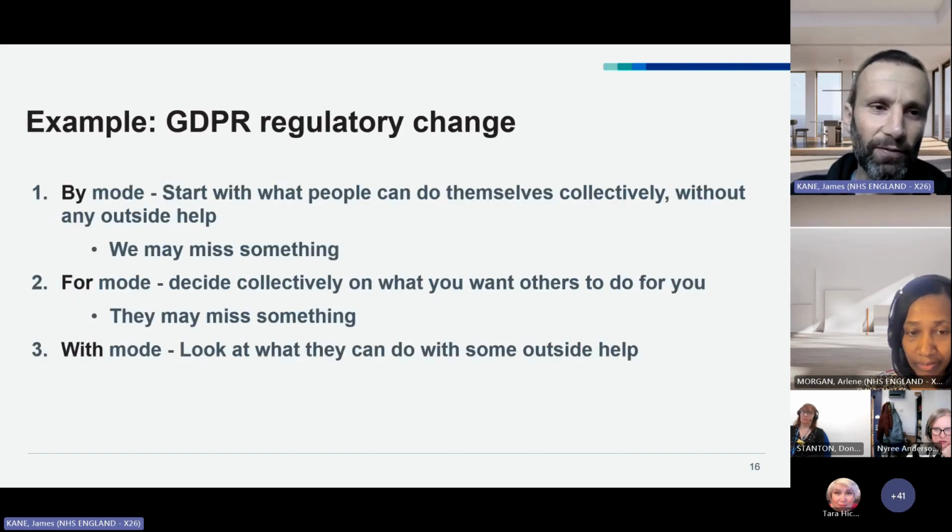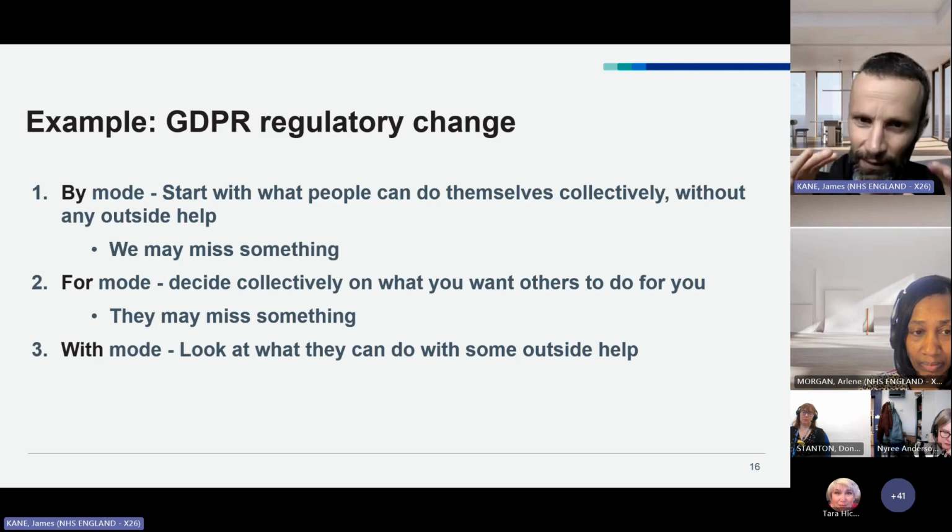And to bring it to life, I'd like to use an example, and that's the GDPR, General Data Protection Regulations, and just thinking about an organisation who needed to implement this change, quite a big change.